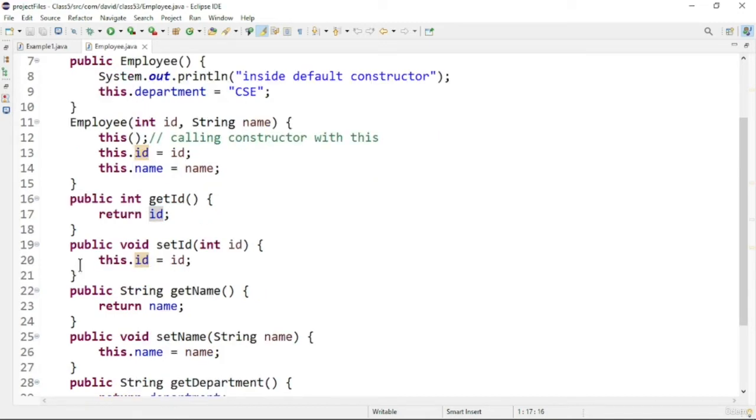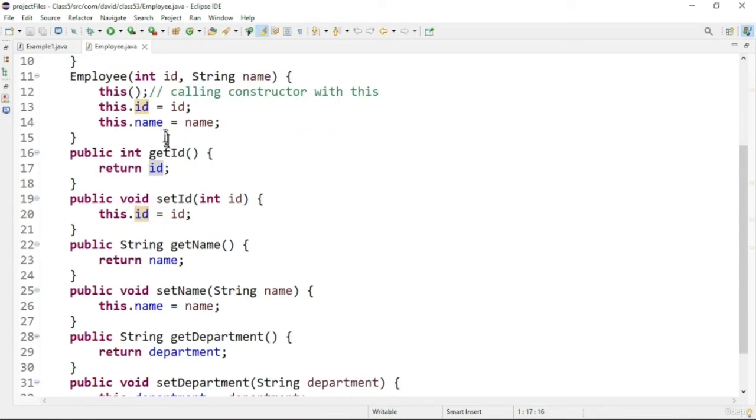Now you can see in the other constructor I am calling the previous constructor using this. We can call a constructor using this followed by parentheses. If there are arguments in the constructor, we can supply the arguments inside this call, and this will call the previous constructor.